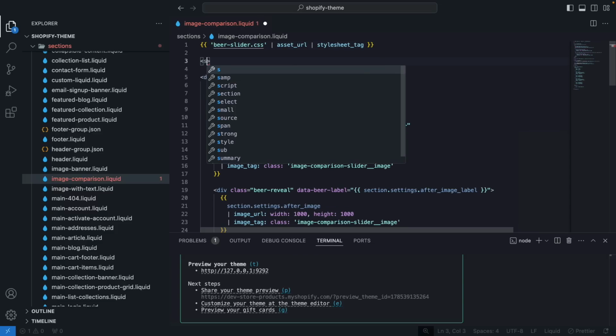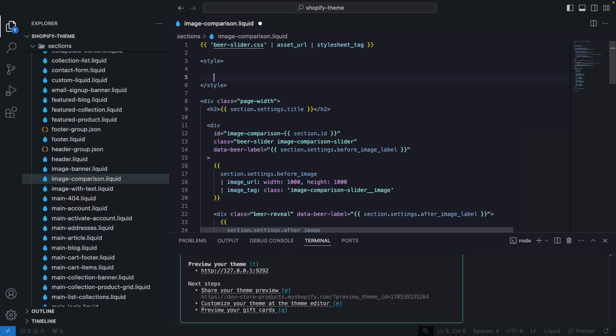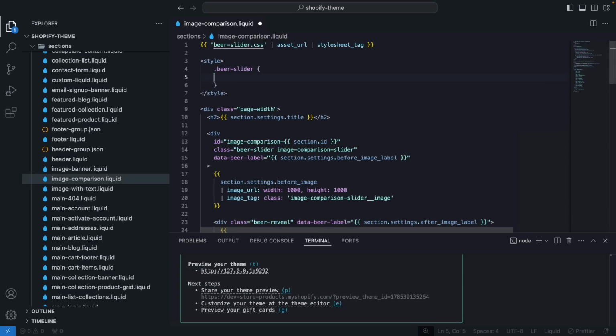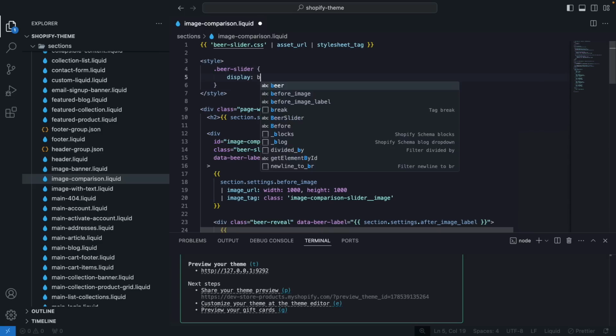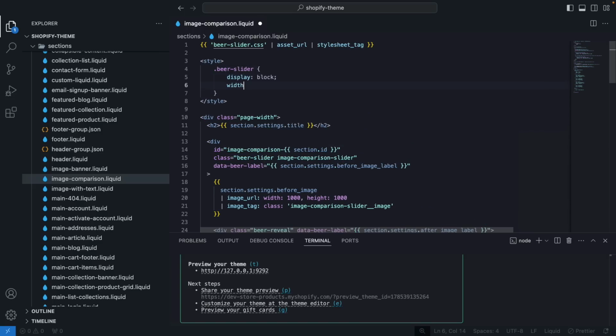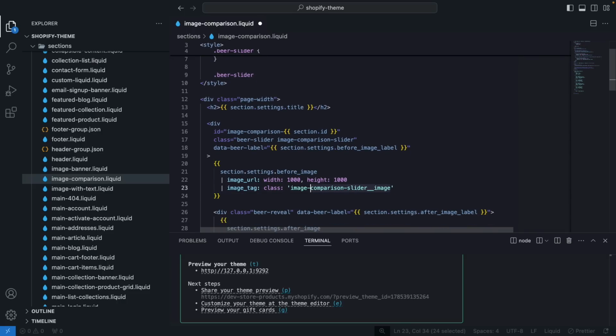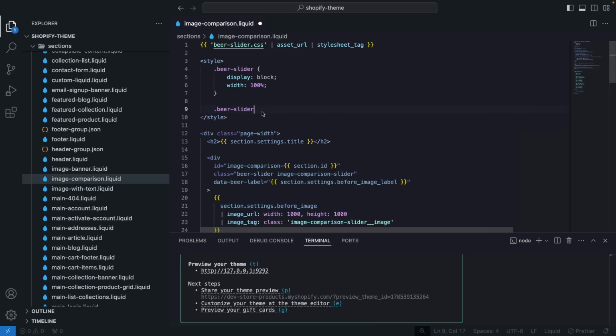Now let's add styles to improve how this looks. I will add the styles in this file, but you can create your own styles file and include it over here. I'm just doing it in this file for simplicity. So let's do beer slider, and let's give this a display block, and let's give this a width of 100%. Then let's do beer slider, and let's copy the image class from here, paste it here.